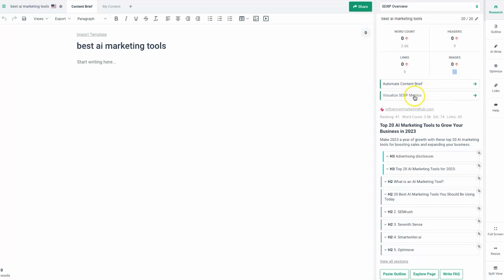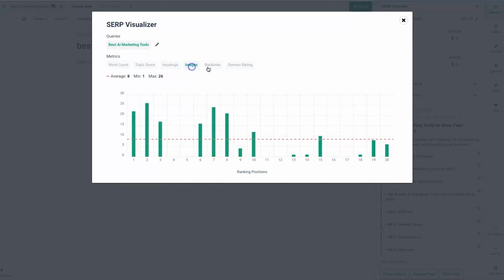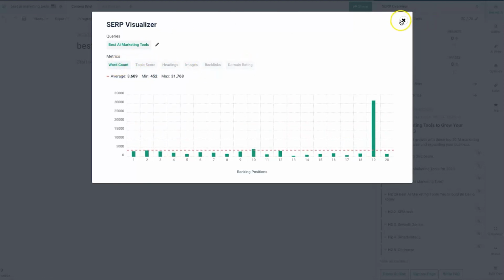We can also visualize the metrics inside of here as well. So you can see all of these in the top 10 are sitting around this 3,500 mark. And this red line is the average. And we can change it based on the word count, the topic score, the headings, images, backlinks, and also domain rating. So it's pretty interesting to see.